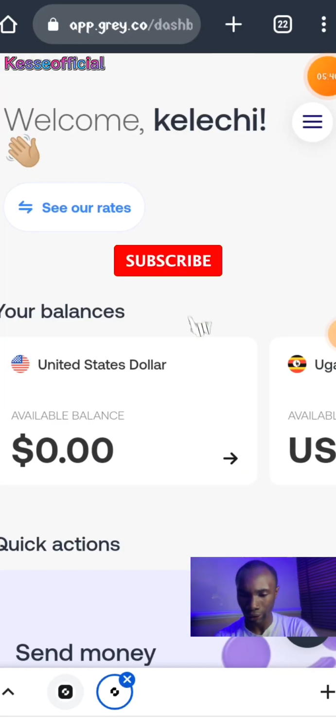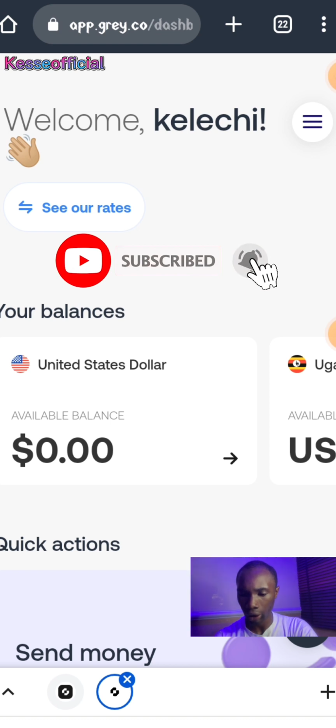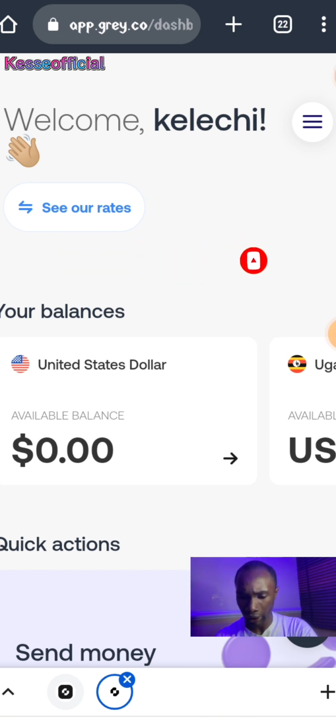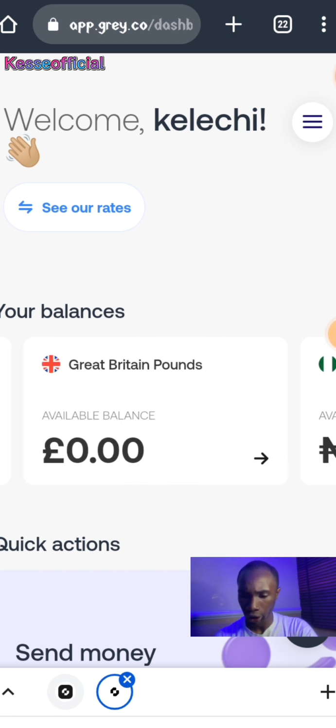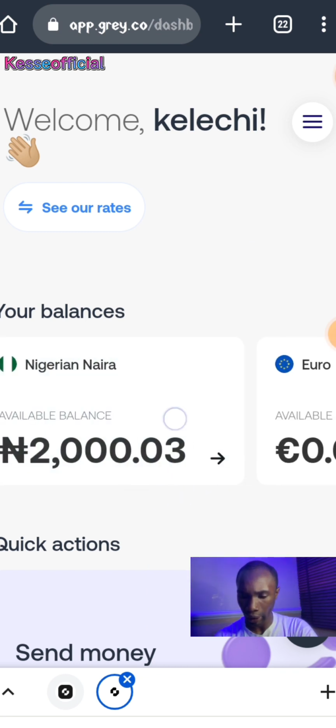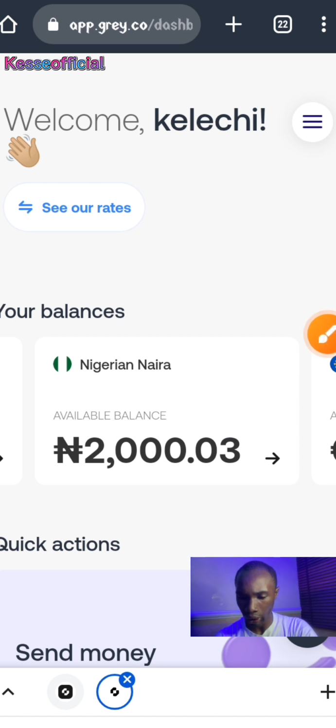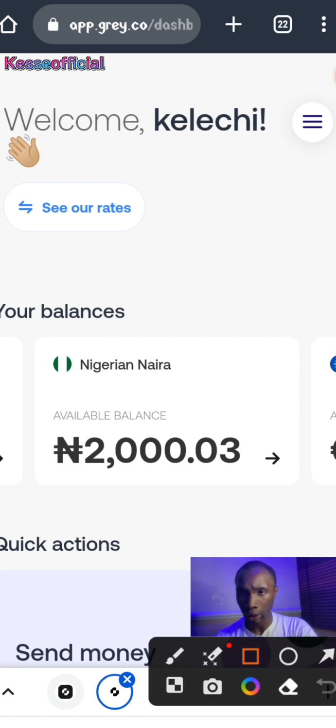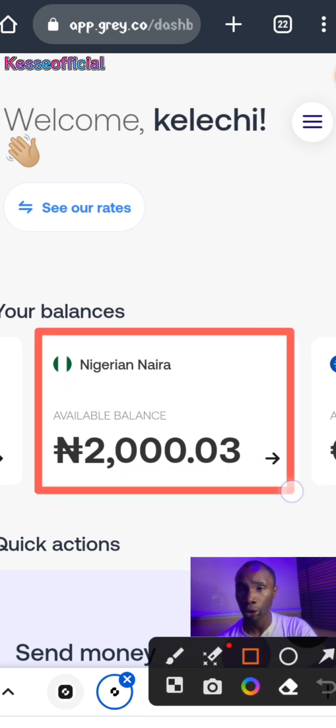So guys, once I come back to the site, all I have to do is refresh in order for the money to appear. And once I come back to the app, if you look very closely after I have refreshed it, you see that the 2,000 Naira which I have funded the account with is now appearing in the wallet. And this is how you can fund your wallet or your Grey account, which you want to use to do whatever payment or transaction you want to do.